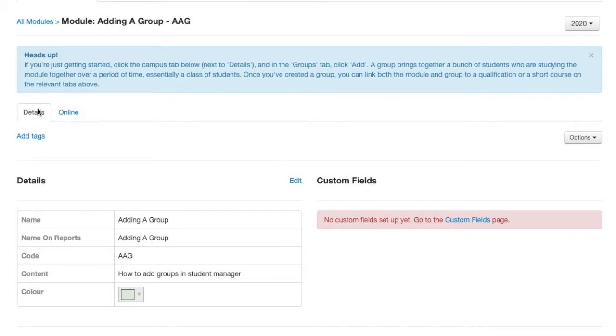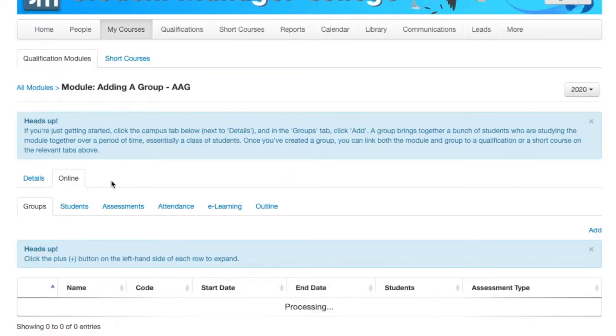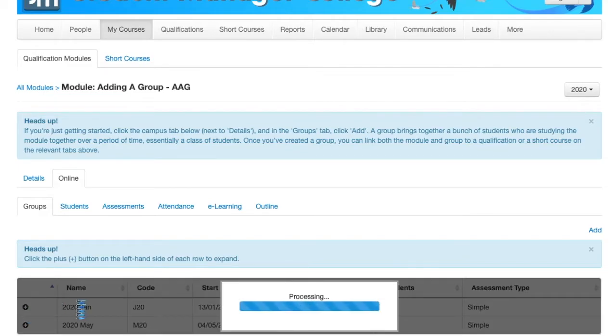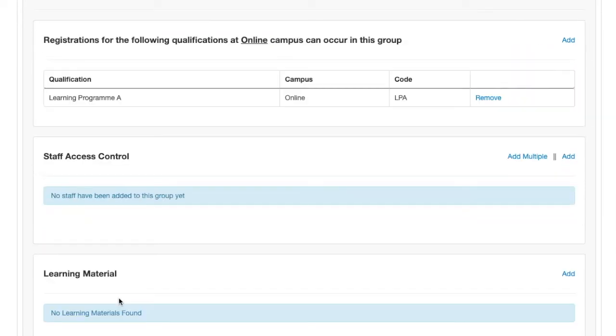So we have the detail of the particular module or course, and then we have the different campuses listed over there. So we only have one campus, which is the online campus, and we have these 2 groups. Now what we want to do is, because we have these 2 groups, we want to give certain staff access to be able to work in these groups. So at the moment, there are no staff.